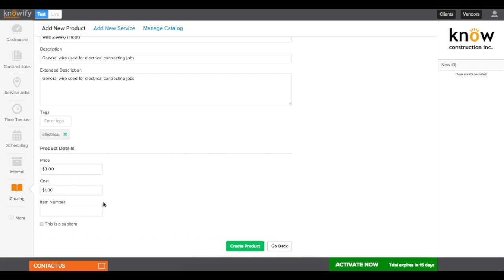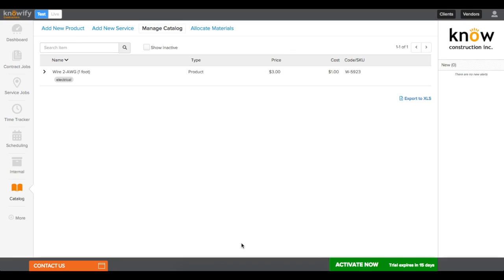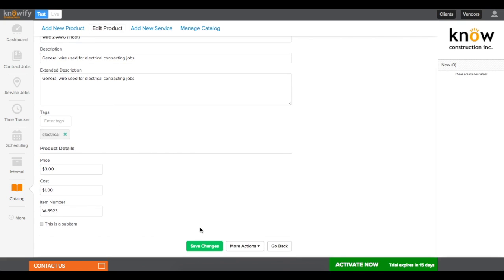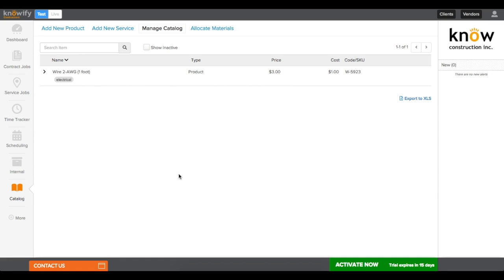But the cost is the more important part. This is how much I spend on the item or how much I want to budget that I'm going to spend on the item. That way I can mark it up later. And I'll put an item number in as well for the vendor to see when I send out a purchase order. I can edit this at any point by clicking on the item and making changes. And it's always going to be adjustable as far as the price and everything goes for future projects.